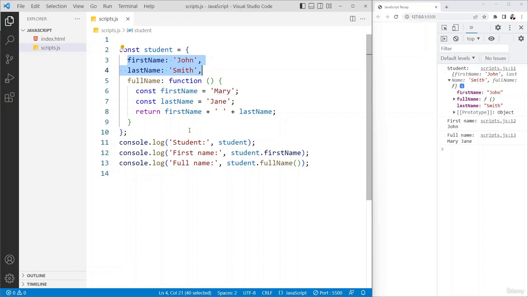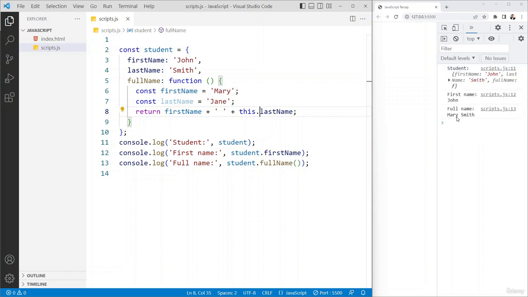Whenever we are working with an object, if I want to get a property from the object itself inside a method, I need to use the keyword this to refer to the object itself. So instead of getting last name, I'm going to get this dot last name. If I save that, you can see now I'm getting full name Mary Smith, because first name I'm still getting from the variable, last name I'm getting Smith from the property, because the keyword this is making reference to the object and getting the property.